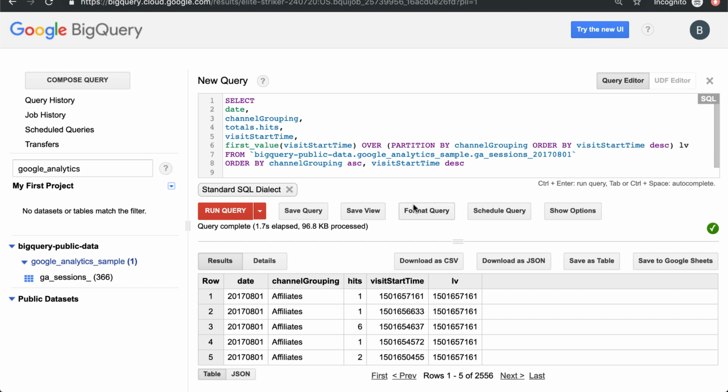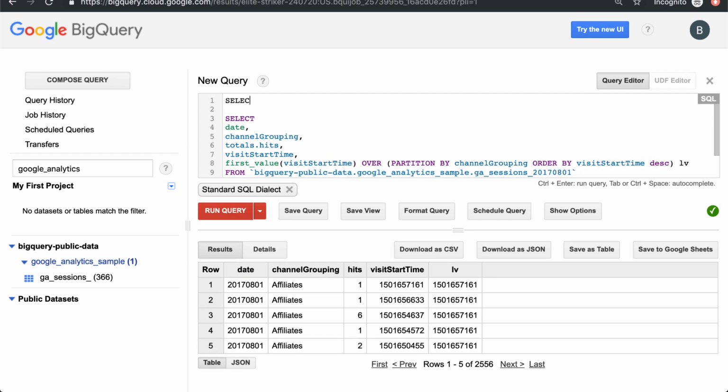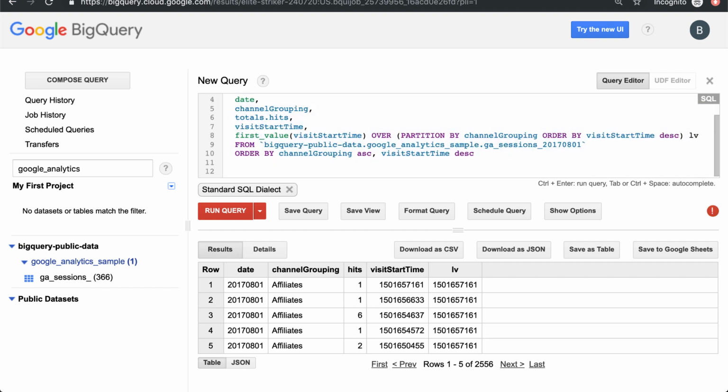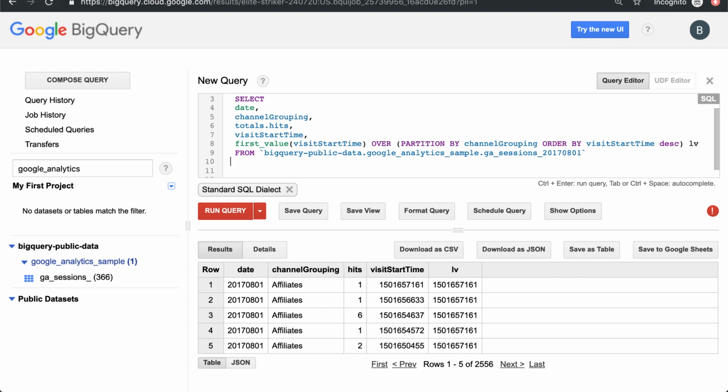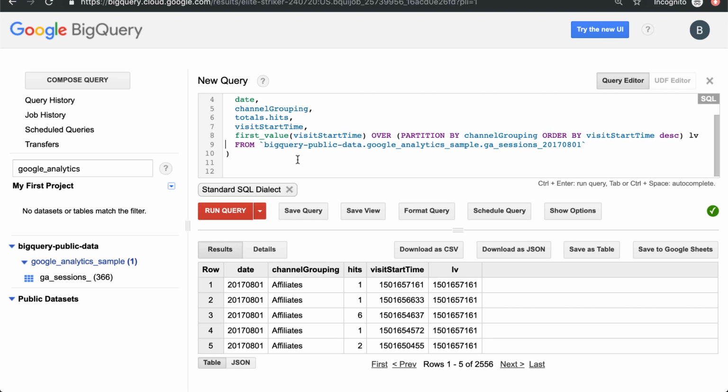So say we wanted to, again, we're looking at what if there's only one row per each channel grouping, and we wanted to filter out all the rows that weren't the latest one that got entered. What we'll need to do there is basically wrap this query in some logic, and we can say select star from this query where the visit start time, the actual visit start time for the row, is equal to the last value for the window.